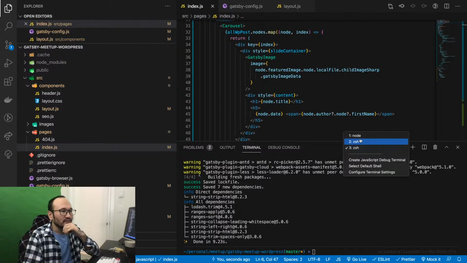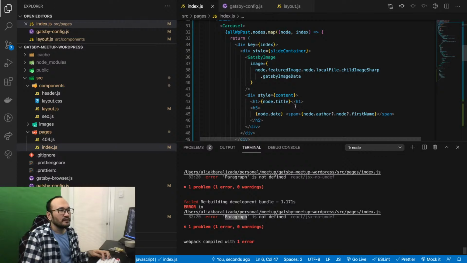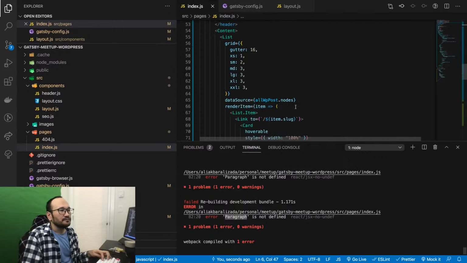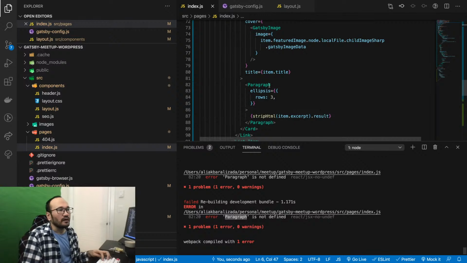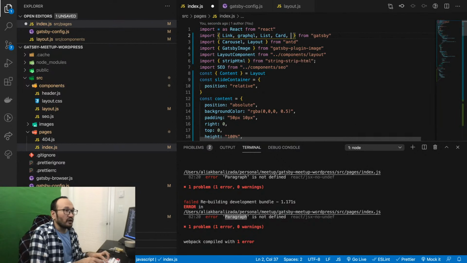Okay, so we have our project running. Maybe we got one thing: paragraph is undefined. So where did we use paragraph? Did we use it anywhere? Okay, so we use paragraph. We didn't import it. So paragraph comes from the Typography.